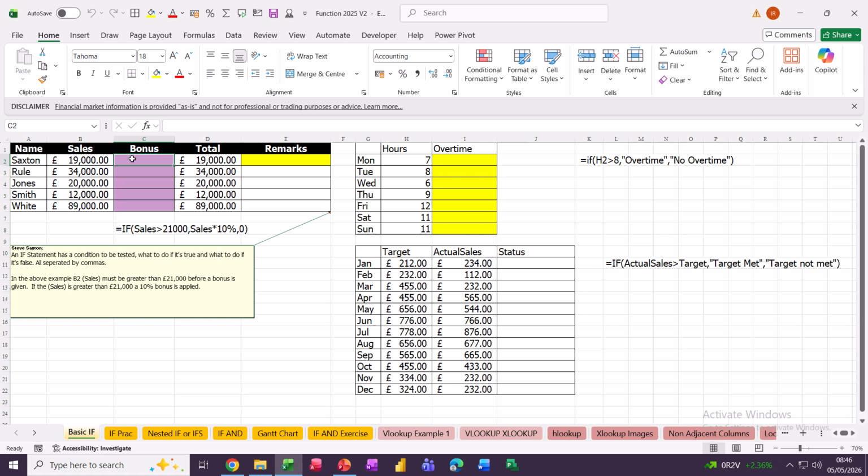So basically what I want this to do is if any of these people have got sales over 21,000, I want them to get a 10% bonus, and if they haven't, I want them to get nothing. So this is the if. So I'm typing equals if, press my tab key to get the bracket, and then I'm going to refer to the named range, which is sales.